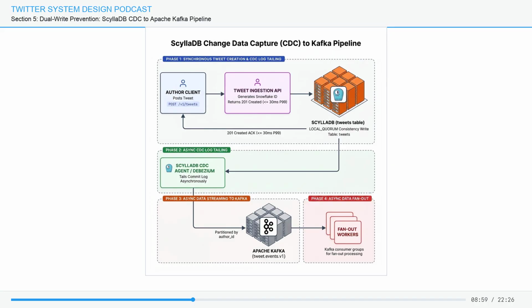The system simply doesn't trust the API to make two phone calls. Instead, the tweet API only does one thing. It writes the tweet to ScyllaDB, period. It gets that sub-30 millisecond success signal, and it terminates the request.